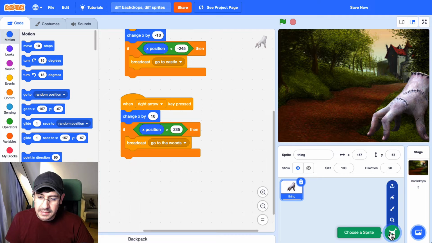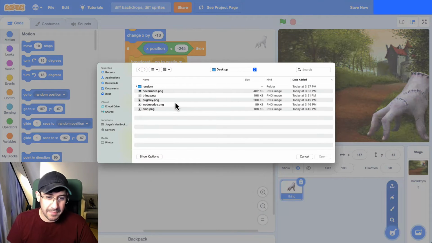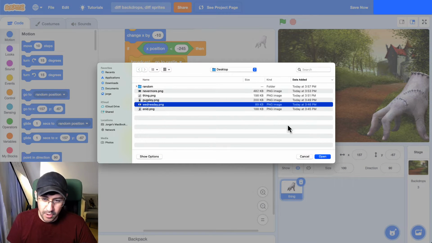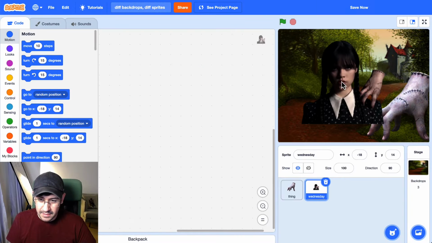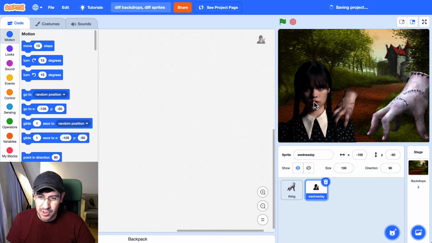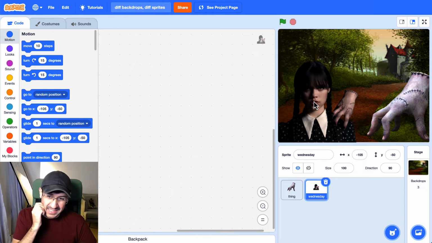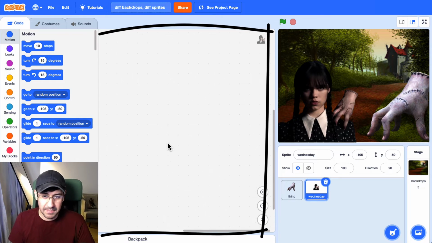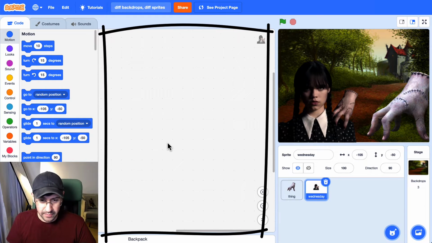I'm going to move thing over here to the side for a second. And let's say I want Wednesday to be here on the left. So I'm going to import that image, and Wednesday's over here. Actually, Wednesday already has thing on her shoulder, so that's kind of silly, but that's the picture I downloaded, so we're going to use that. And now we are in Wednesday, and Wednesday doesn't have any code right now, as you can see here in the middle, so we need to add some code for her.